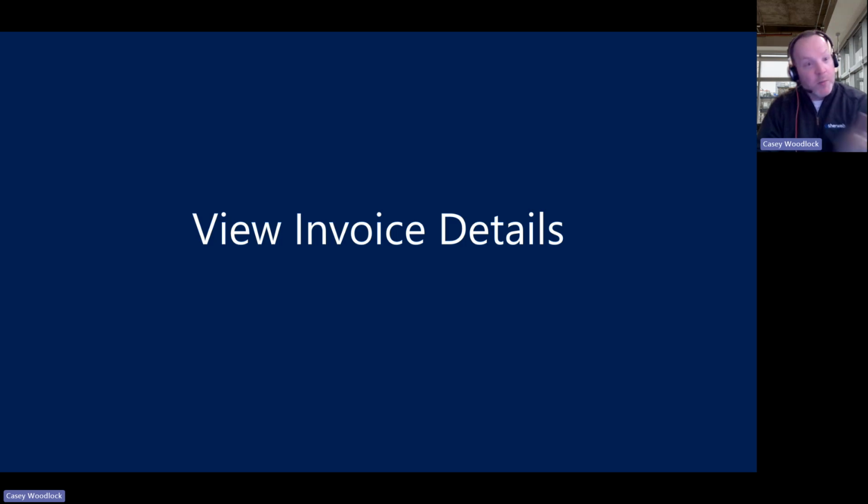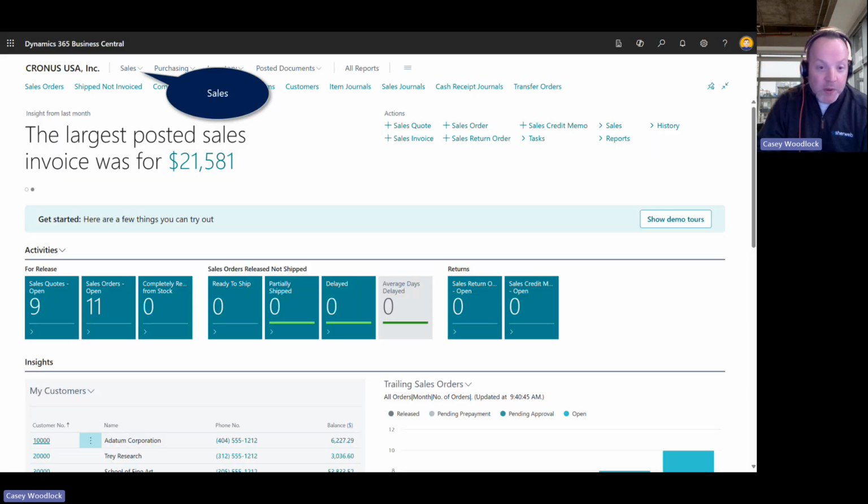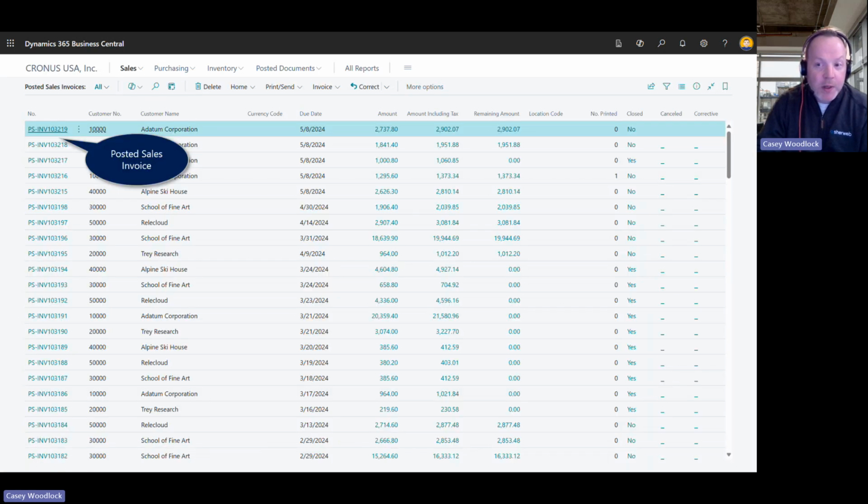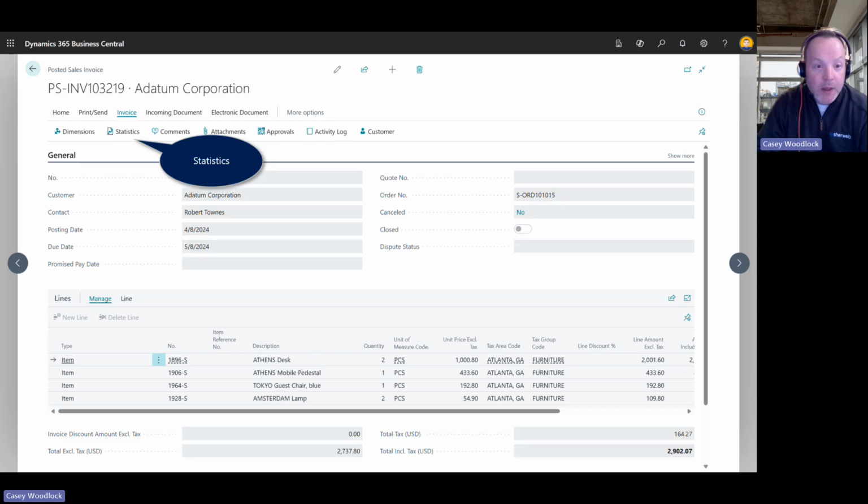Now, again, this is moving over to the financial side, or really any number of people could want to view the invoice details. So how do we do that? Go back to the home screen, select sales, open the posted sales invoices, select that option right here. Now this list is sorted with the most current invoice at the top of the list. That happens to be the one I'm looking for in our scenario here. So I'm just going to click that.